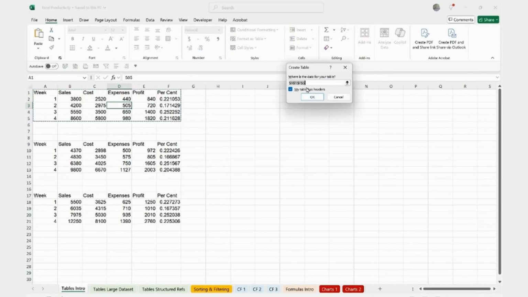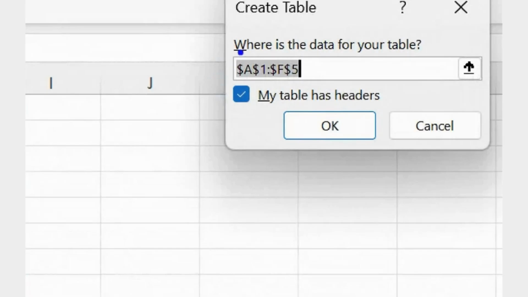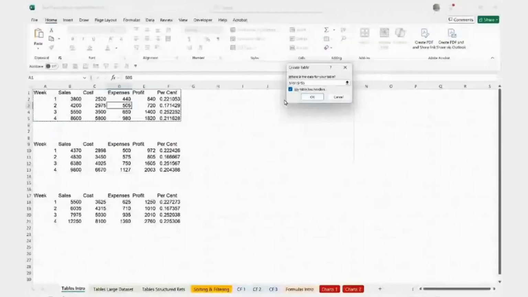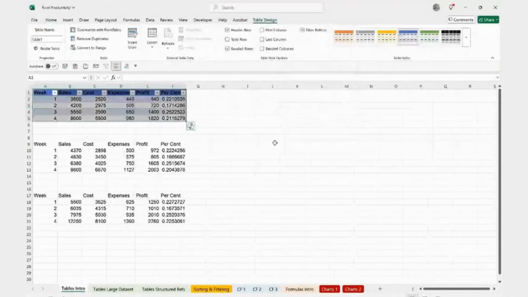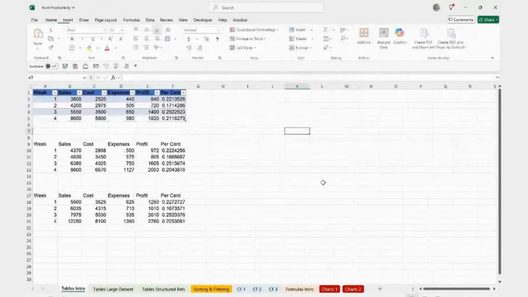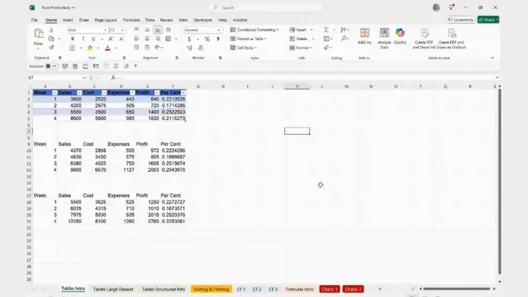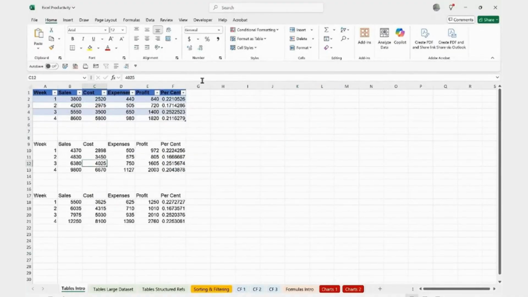But you'll see here, I'll zoom in a little bit. You can see it's got the whole data range. And also it says my table has headers, which is going to be kind of important in a second. When I click OK and I click away, you're going to see just like that, a very much different looking table. Let's go ahead and click on this one now and do the same thing a little faster.